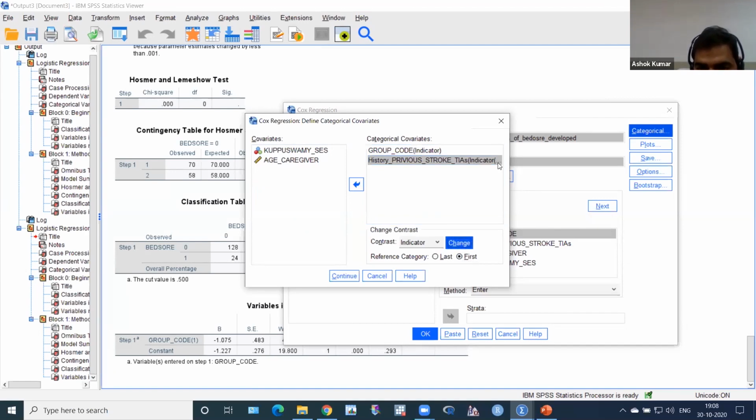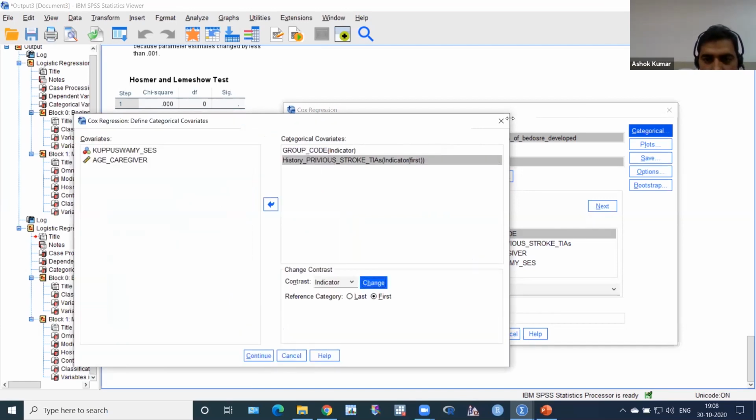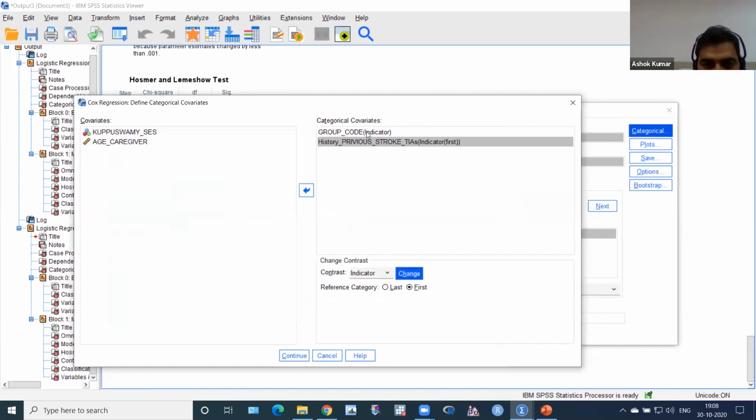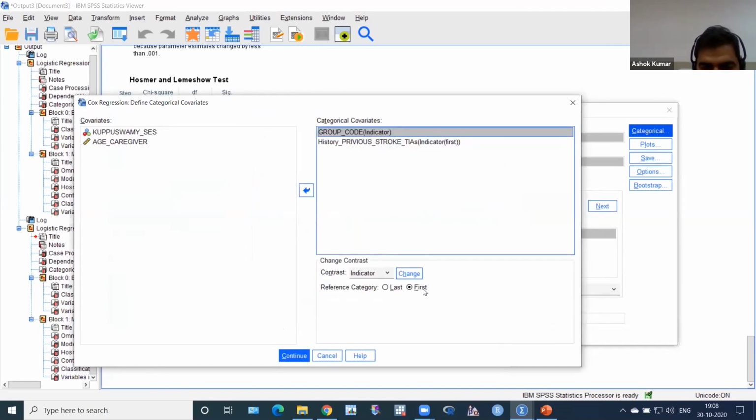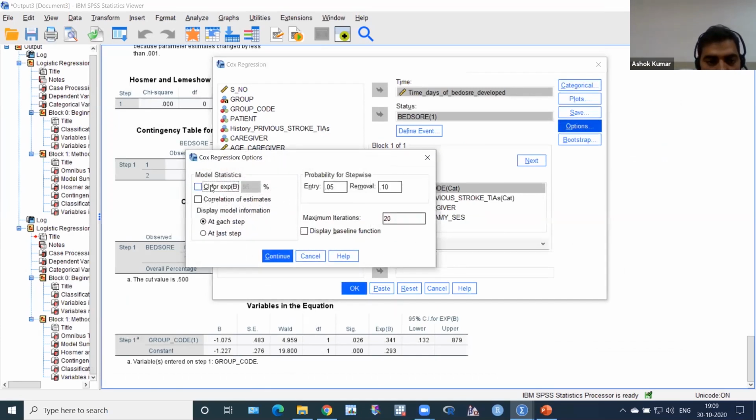So change comes here. You can make it bigger, put your cursor here, you will get a double-ended arrow, then drag it. Then again you have to put it here, then first, which you have already clicked, then click on change, then continue. Oh, okay, I already made it. Then in option, click option, 95% CI for exponent B, for odds ratio, you have to click here, then continue.